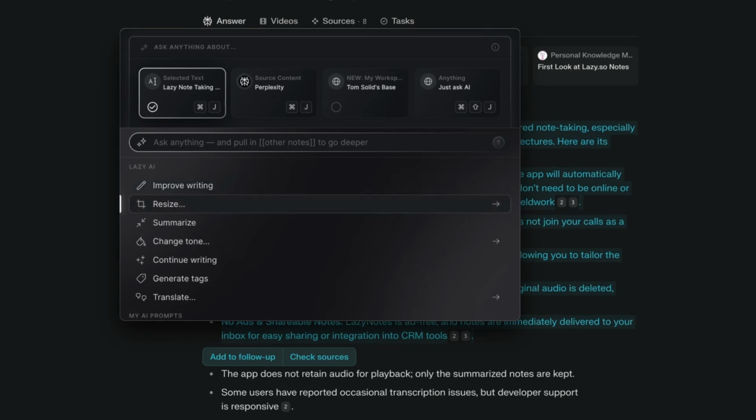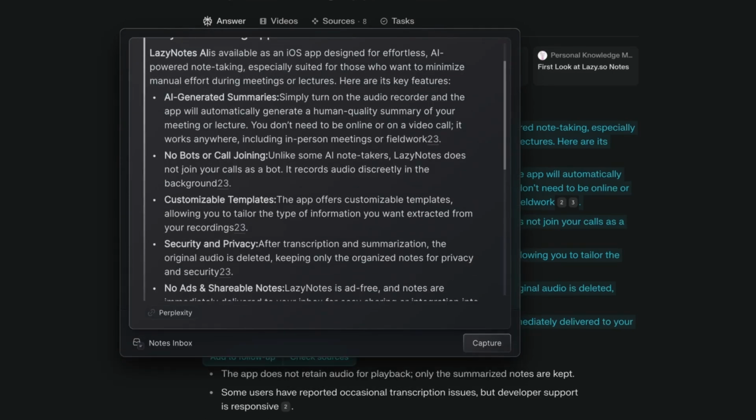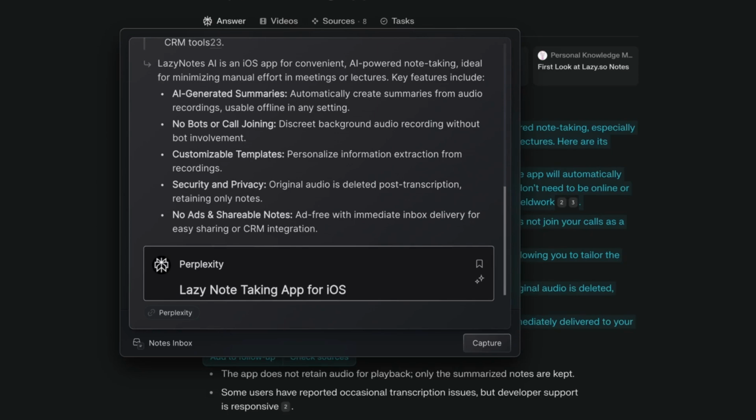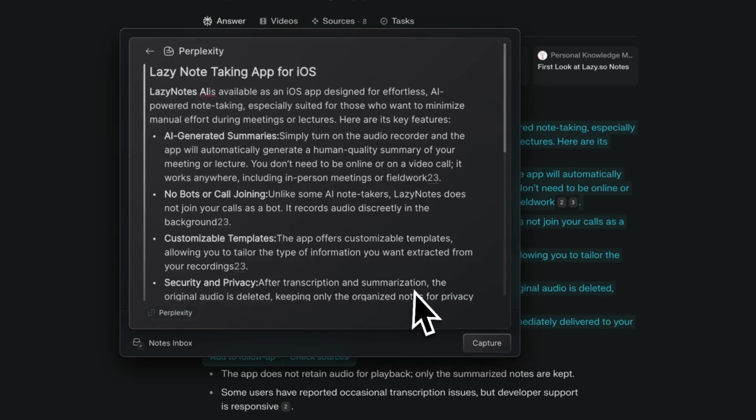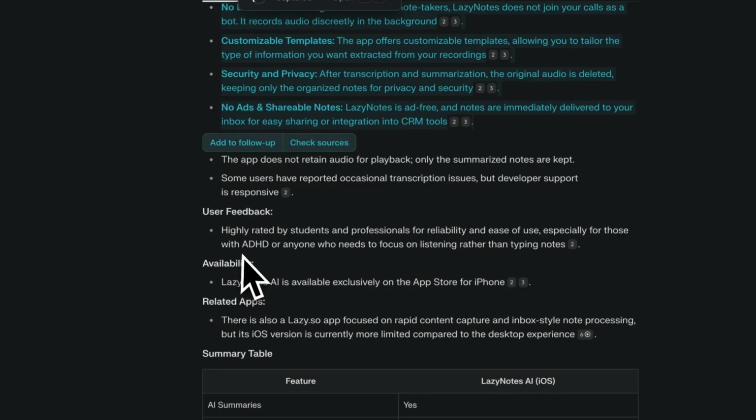Now I can, what is resize? I can shorten this now and now I can capture it. And that's it. See, and the great thing is it adds the link where I got the source from. I love it. And to capture it, command enter, or I can capture it as a task. So boom. And now I'm going here.